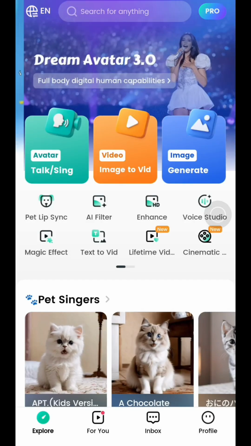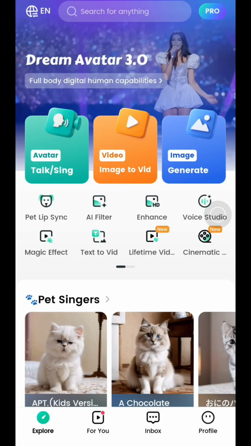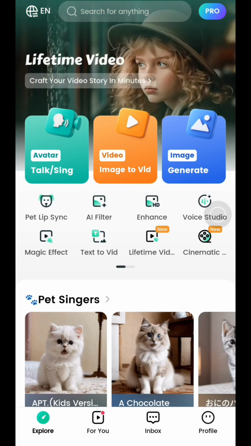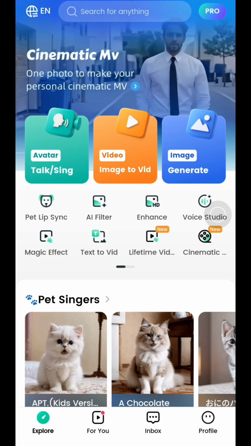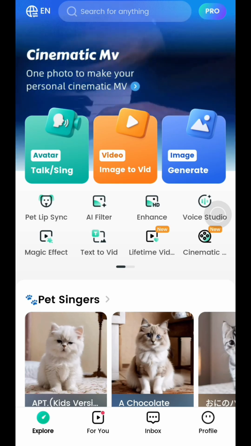In this tutorial, I will show you how to turn any photo into a minimalist illustration using a free app called Dreamface. It's super easy, beginner friendly, and yes, completely free.